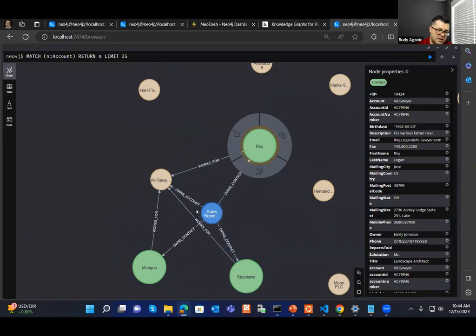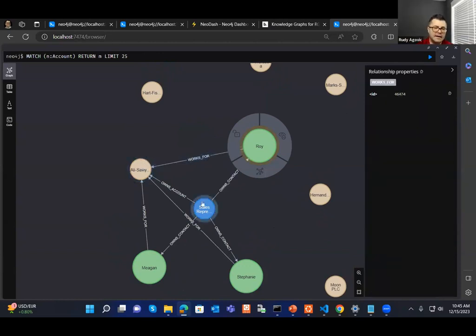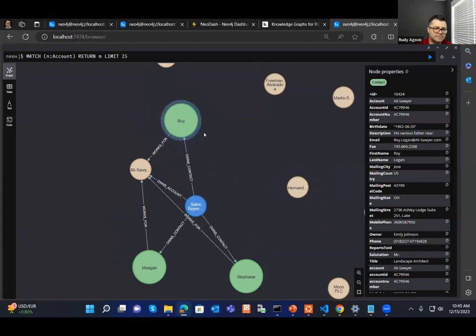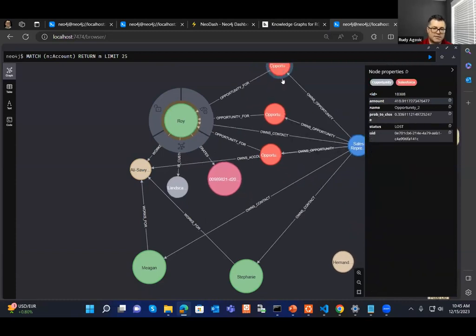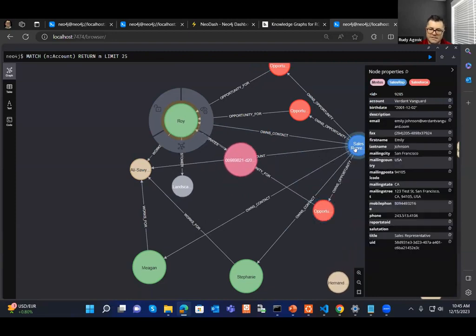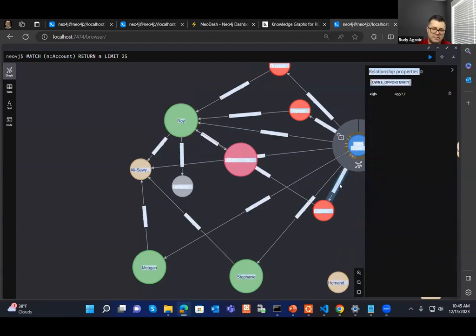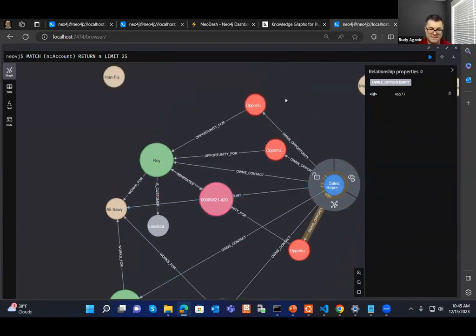There are relationships here, so this is pretty simple data that most people would be familiar with. Roy works for this company. Again, all of this is sort of made up data. If I click on Roy, it opens up more nodes: 3 sales opportunities that are tied to Roy and are tied to this sales representative, Emily Johnson. So again, this is a graph representation of data that most people are familiar with from Salesforce.